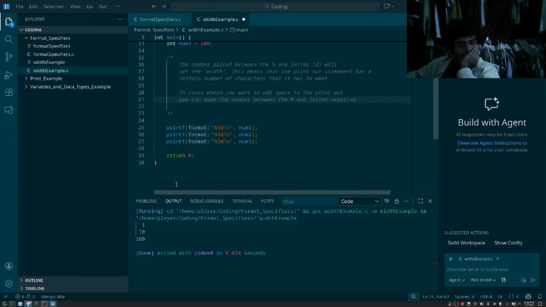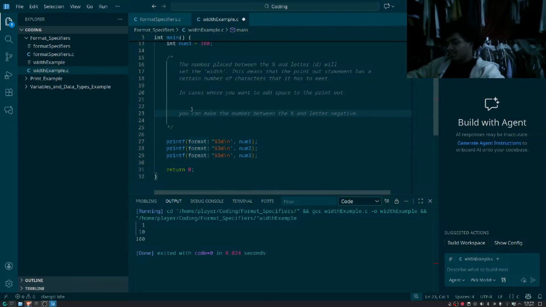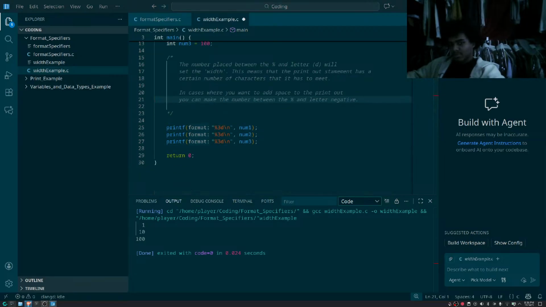You can also add leading zeros by preceding the number with a 0. Rather than having spaces before each value, we'll have zeros.